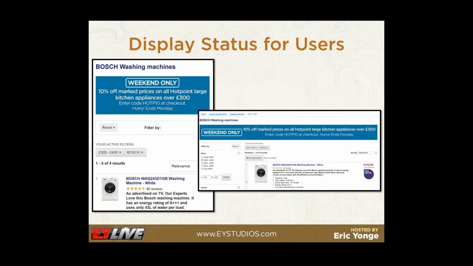Going on into displaying status for the users, the more common thing now to try and help, which Magazine Line did at the top, is showing what those active filters are above the filtering area or somewhere that's easy to see. Especially on mobile, it's nice to quickly see what am I limiting this to already. On a desktop it's not as bad, but it just adds a little bit of extra usability.